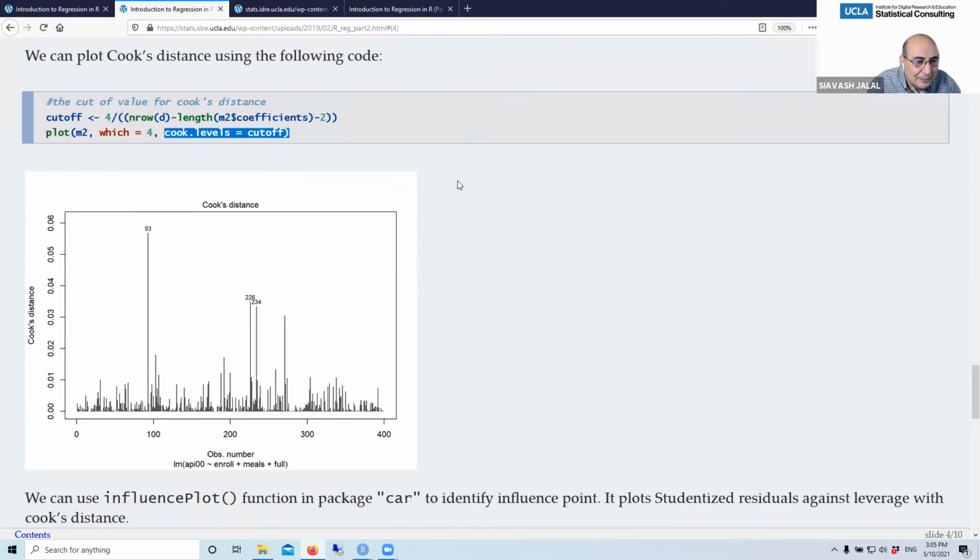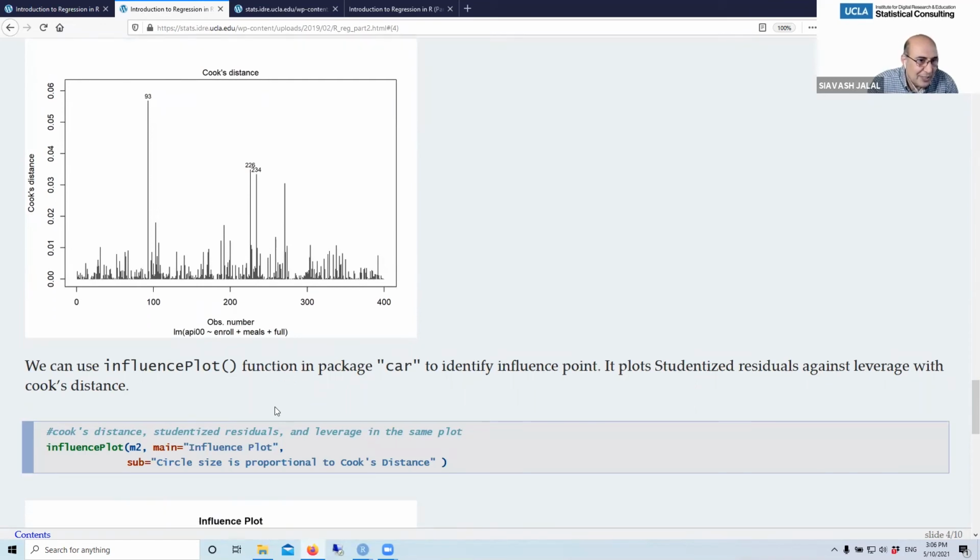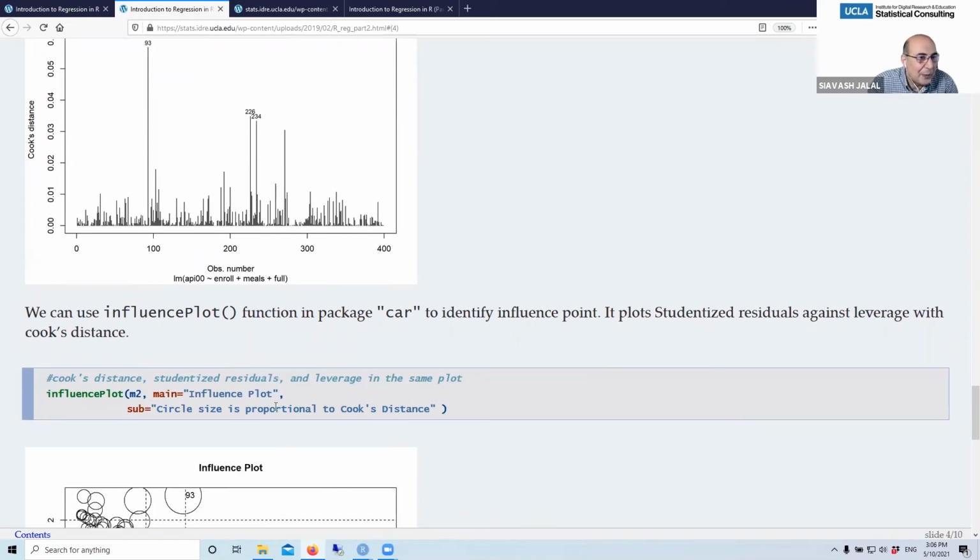So this is a test to say, visually, whether or not these points have high influence. That doesn't necessarily mean you need to throw out the point. You need to consider those points and then do more investigation to see whether or not those points are real errors in the data.